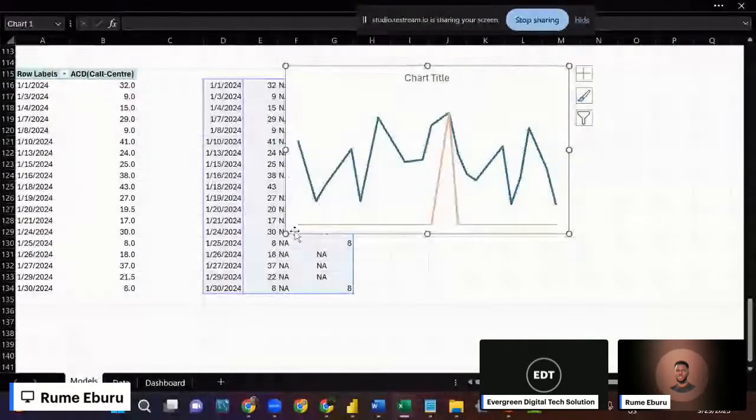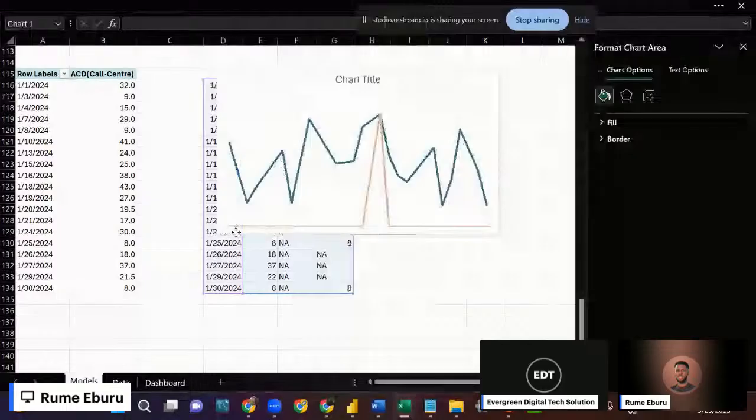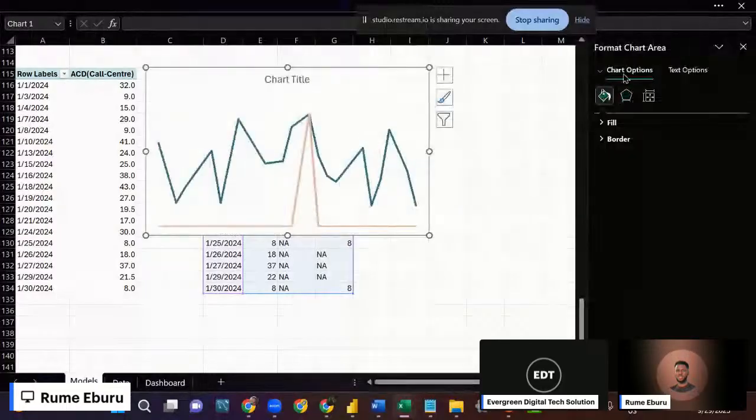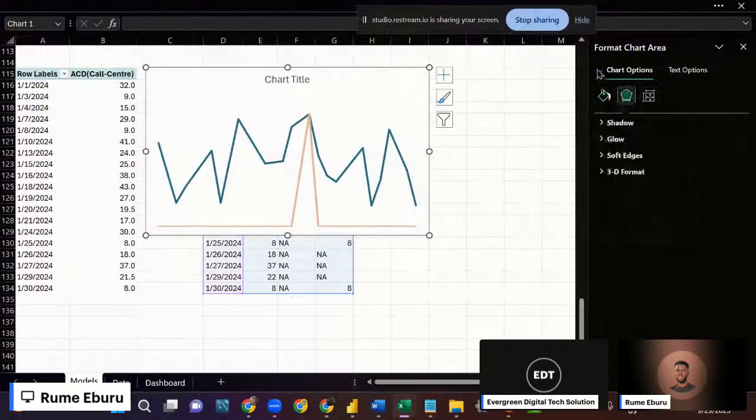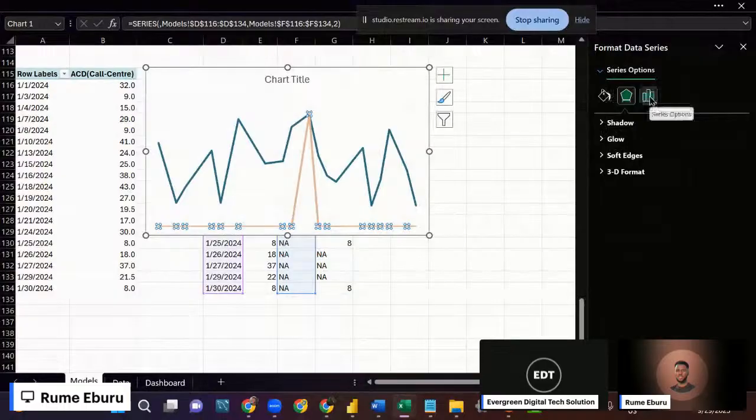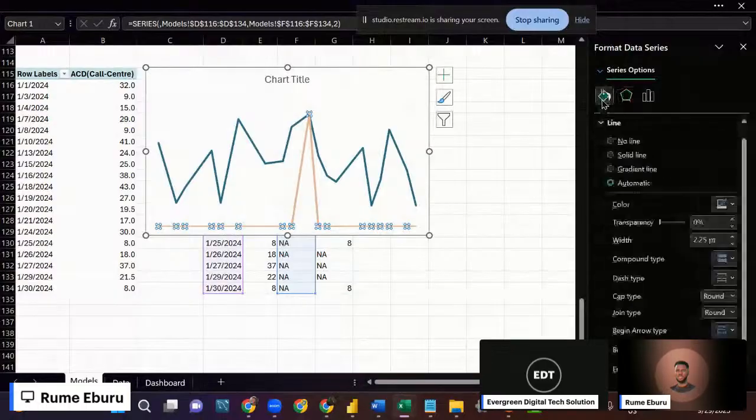Let's edit the chart to bring in those values. Once I right click on it and say format chart area, I come to chart options and change this to size. So I come to series 2. Series 2 is the highest value here. So I come to the series options, and fill. Once I come to the fill here, right click on solid line.